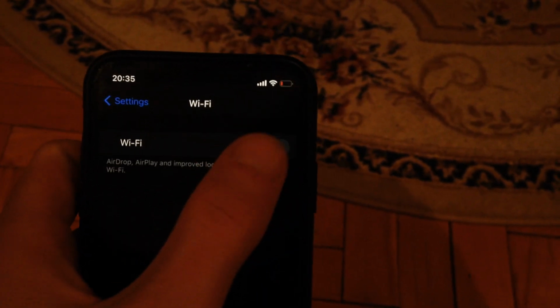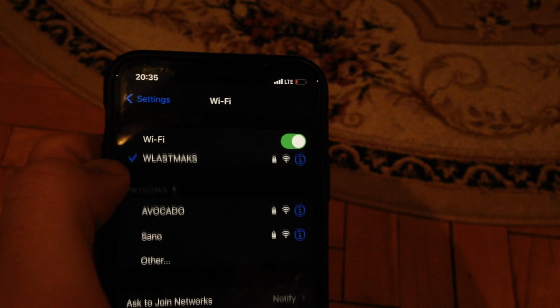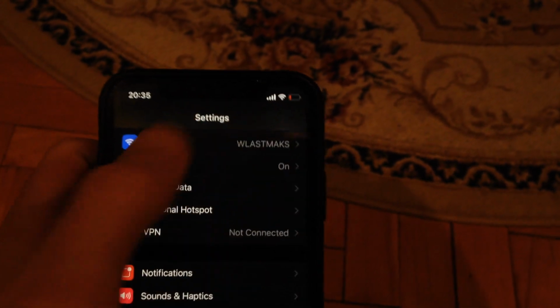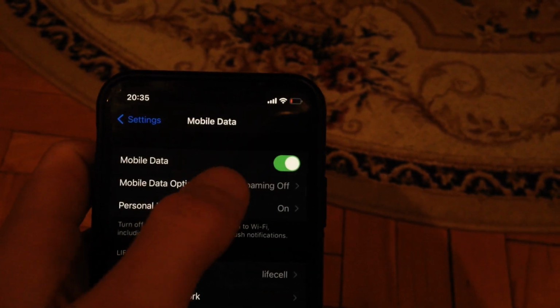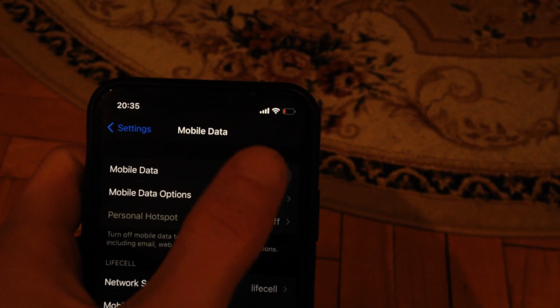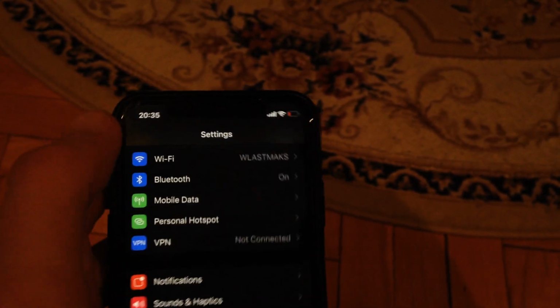So just try to turn off Wi-Fi and turn it on again. So just reconnect to your Wi-Fi. Also you can try to restart your Wi-Fi router, so sometimes it also helps too. And if you're using mobile data or cellular data, just turn it off and turn it on again.